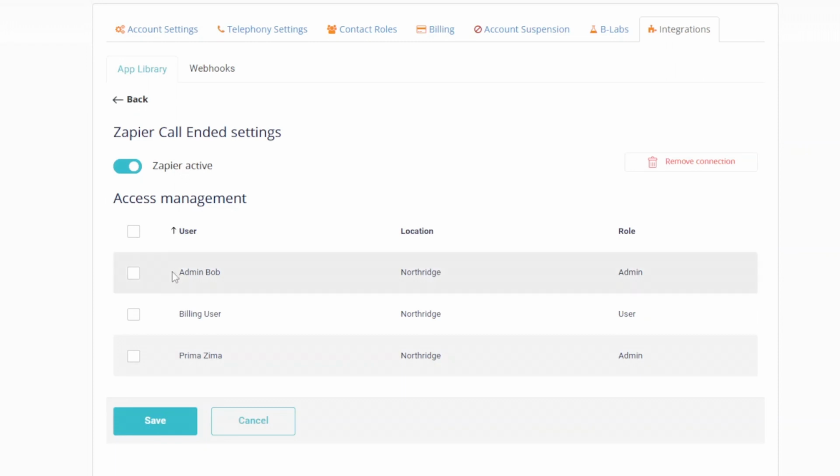Now, let's say I want to turn it on for a user. I want to allow a user. So I then say go to the billing user on the account, hit save. The billing user is now able to connect their Zapier account to their Beehive account. And every time the billing user has a call end event, then they will get that trigger. A trigger will fire and send it to their Zapier connection as a zap.